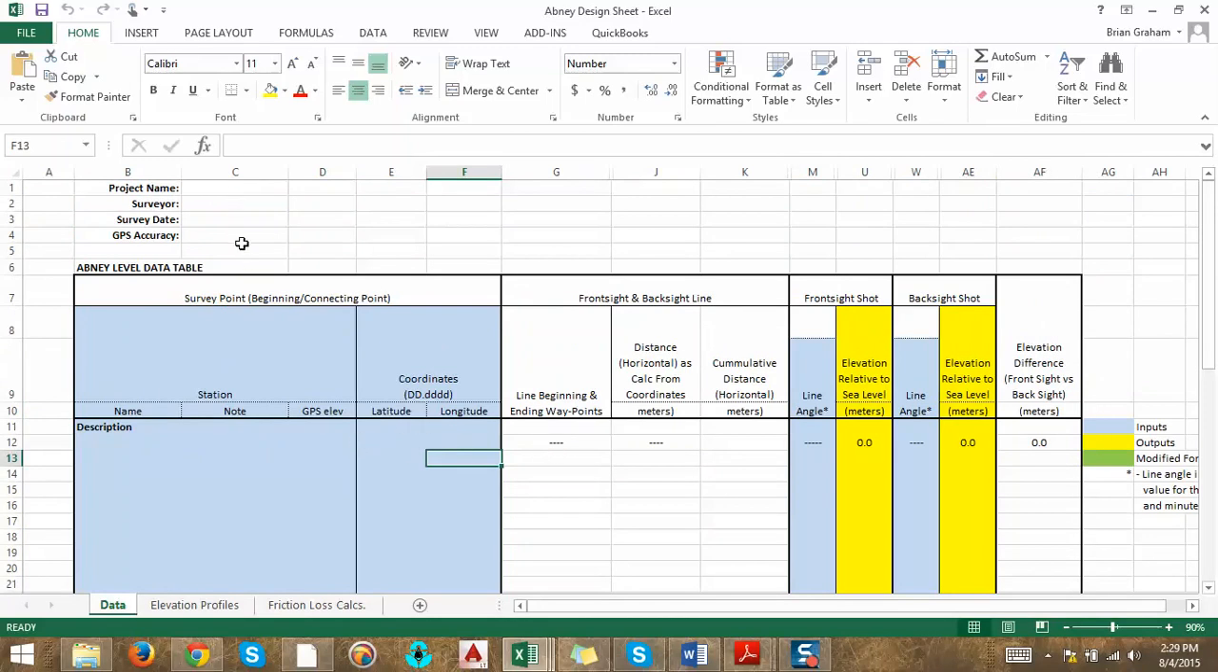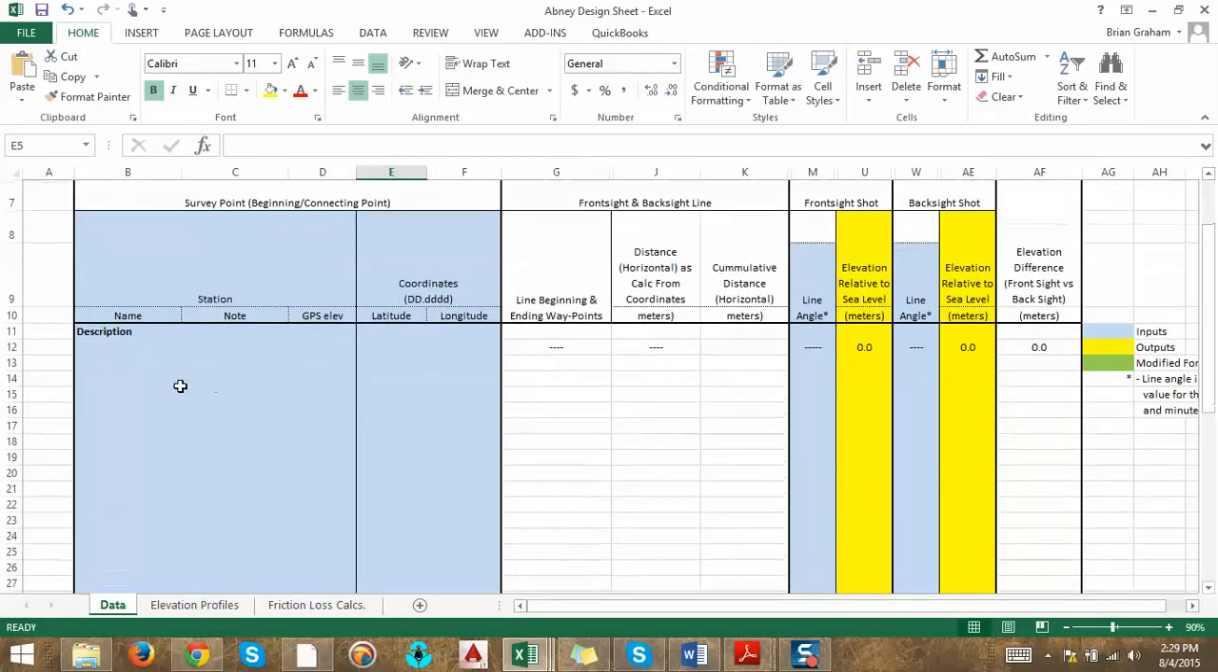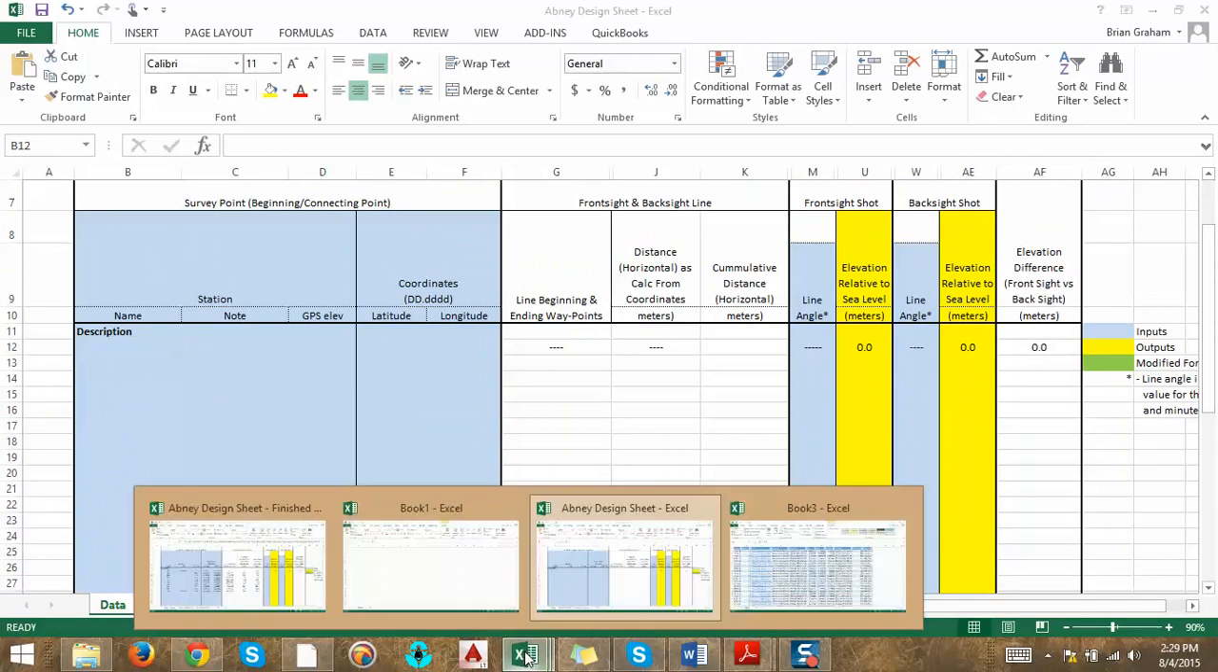So let's go ahead and start filling this thing out. Project name, Morency, Haiti. Surveyor, Aristeel. Survey date, 6/30/15. GPS accuracy, I'm not sure. I don't think that goes into this spreadsheet, so it's not that important. So let's go ahead and start copying and pasting our data.